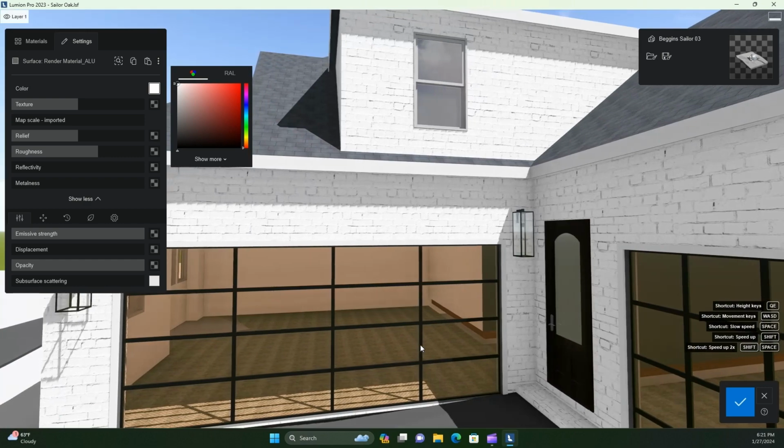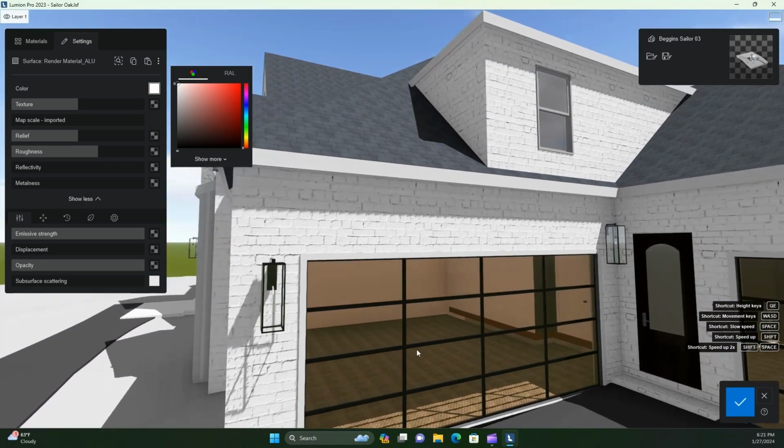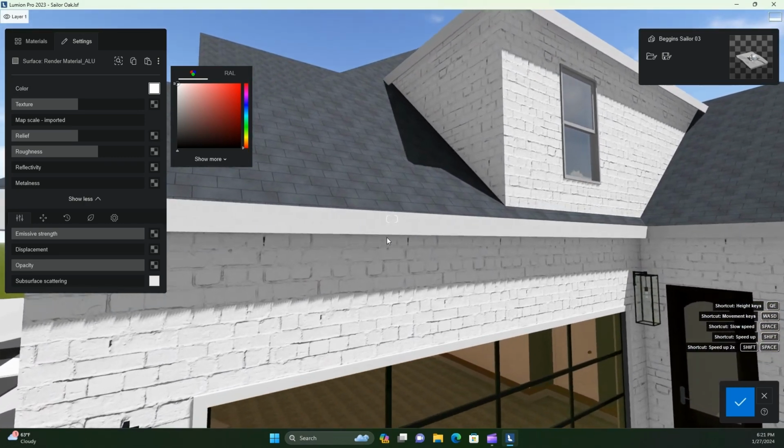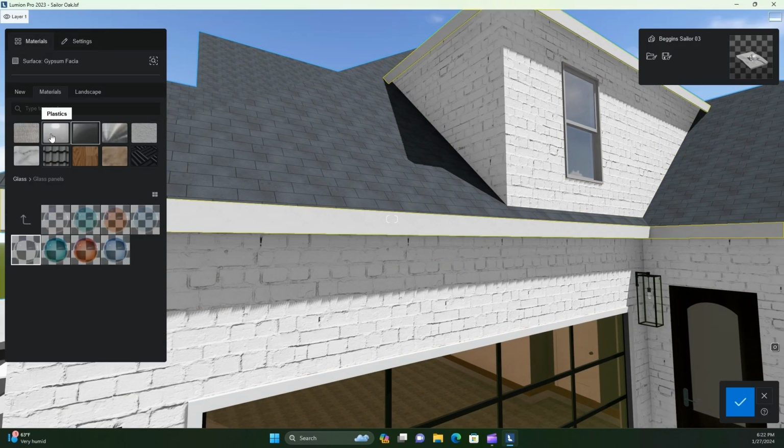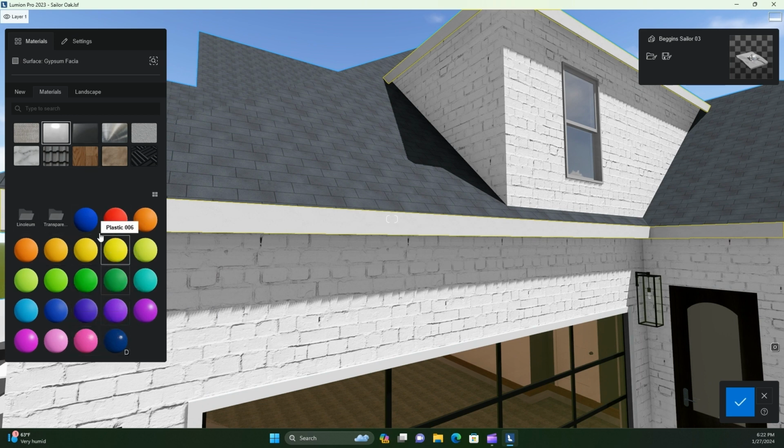Keep going around the house. What's next? Let's work on the fascia. It's white right now. I'm gonna select a plastic material, just to give like a one-by feel. Sometimes they come a little bit glossy, so I'm going to select a glossy plastic and just paint it whatever color I need it to be.